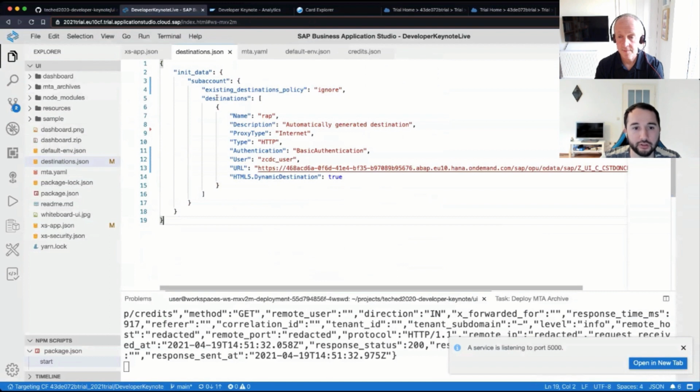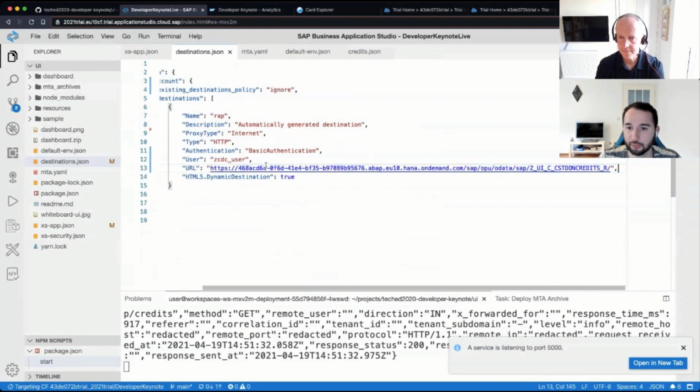And in the file here, we are a little bit more specific. We say, okay, create one destination, a sub-account destination. Basically you could create multiple destinations, but one is sufficient in our case here with the name RUB. The description is automatically generated destination, so we know where this destination is coming from. Authentication is basic authentication. Here we also provide the user, but we don't provide a password at this point, because if we were to provide the password here, it would be stored insecurely. Yeah, it might end up in the history. Yeah, exactly. And then the same URL as we previously used. This is all that we want to do here.